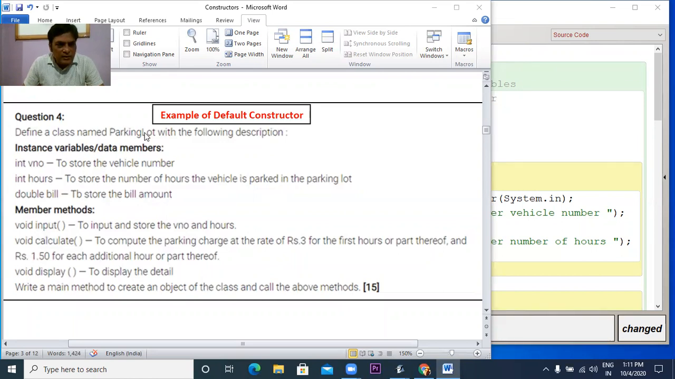The class name is given as parking lot, the data members are given, and the functions have been given, but there is no constructor, because as I told you, the name of the constructor is the same as that of the class. Now you can notice here there is no such function having the same name as the class. Now let us start with this program.